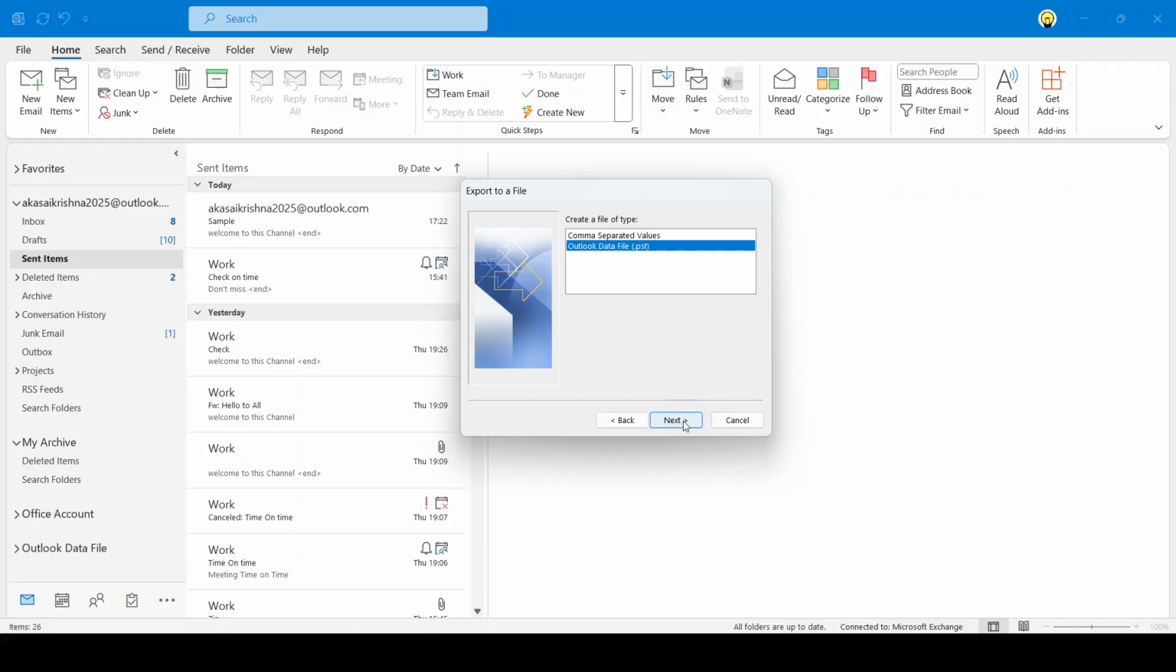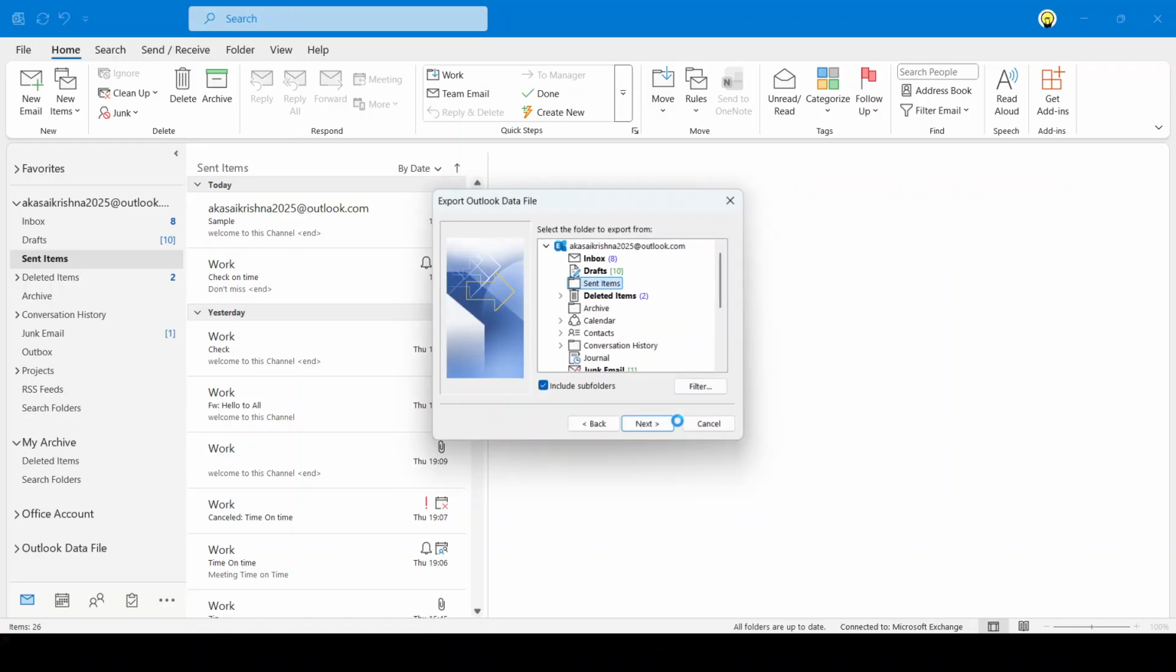A PST file is a single container that holds your emails and can include folders, subfolders, and attachments, making it ideal for a full backup. Click Next to continue. Now select what you want to export.